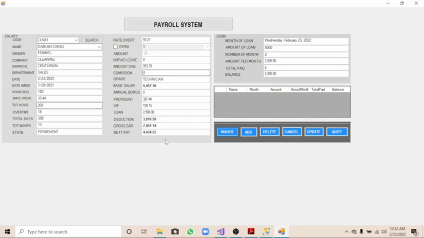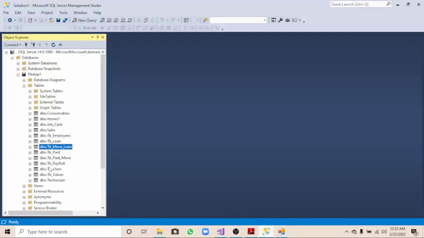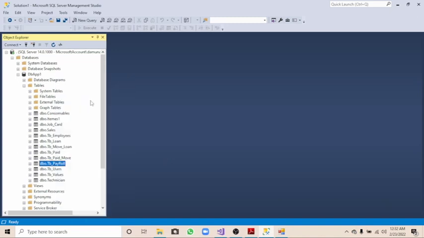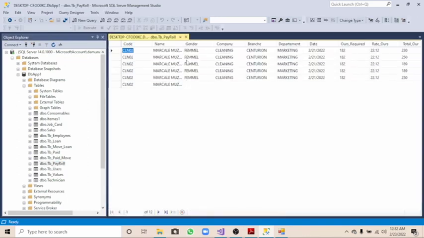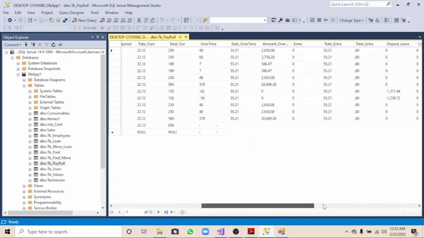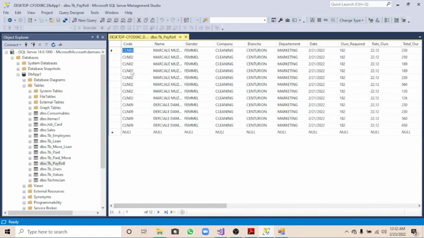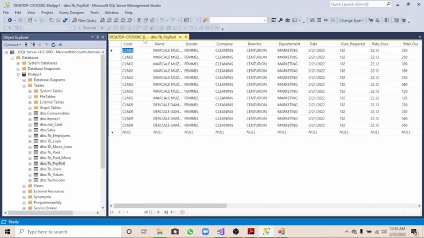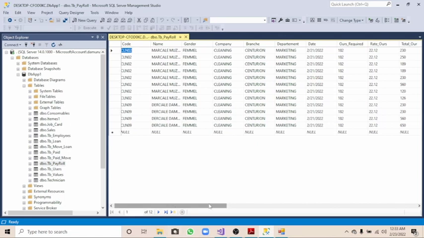There will be a table called payroll. Let me show you what the table is. So this is the table, and we have to save the information into this table here. Some information is already there because I already made some payments, but let's skip it for now. I'm just going to explain to you. We have to save the details that belong to this guy into this table: the code, the name, the gender, company, branch, department, due date, and so forth.